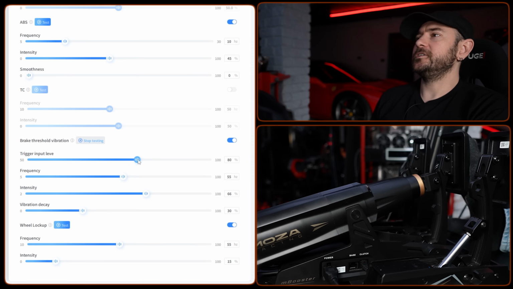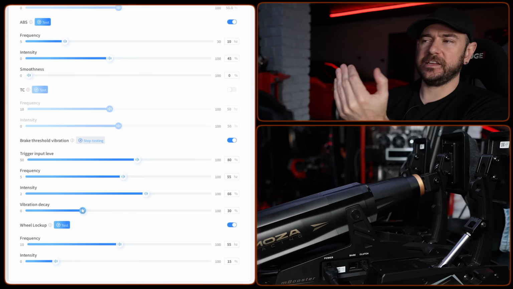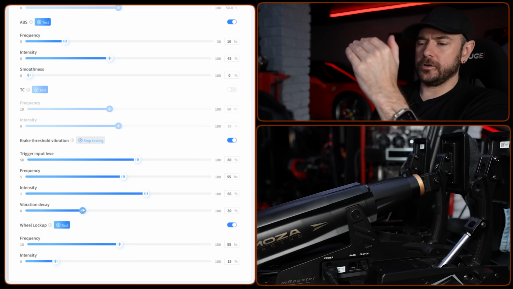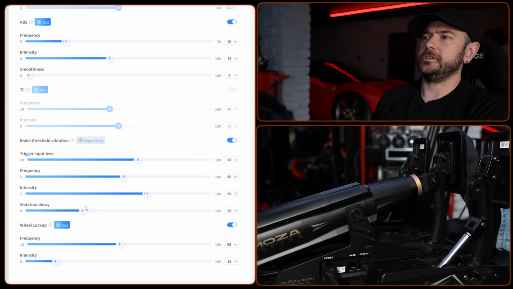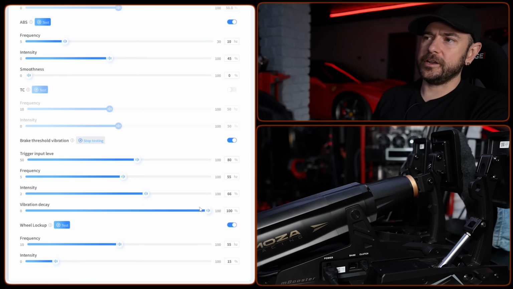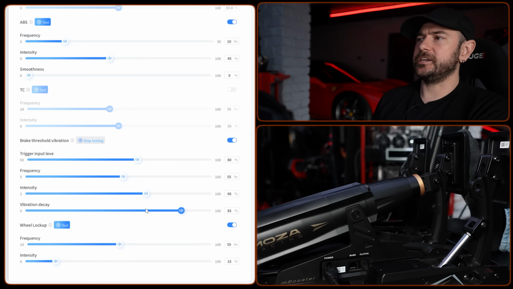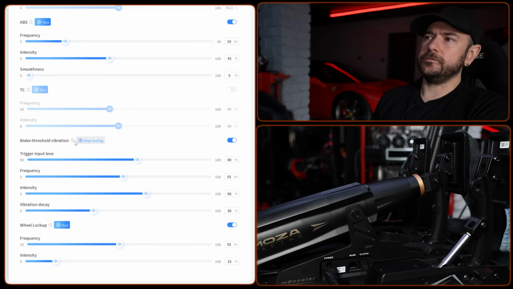So you've got your trigger level, which is simply just the braking input percentage where you want this to trigger. You've got your frequency, your intensity, and then also decay as well. So what you can do here is adjust how quickly the vibration kicks in and stops again, so that you've got a little bit of hysteresis on either side. It's not just on, off, on, off, on, off constantly if you're modulating your brake input. So if you wind that up, it's going to take a little bit longer to kick in, a little bit longer to disengage again afterwards. But I found around that 20–30% was pretty good for me.